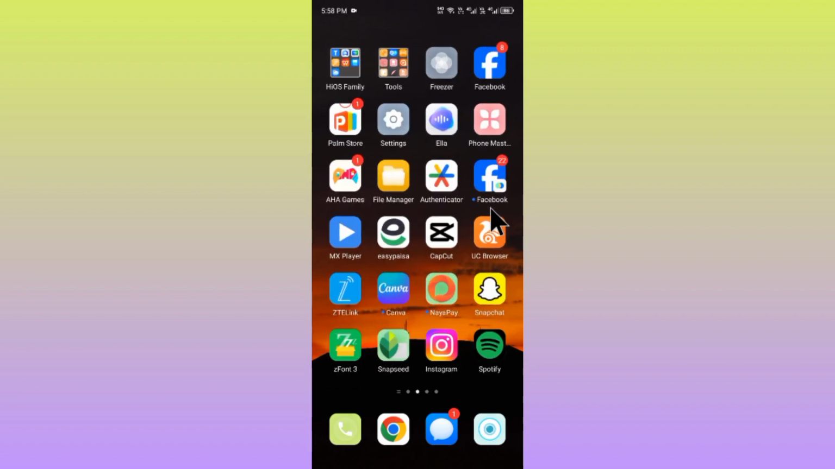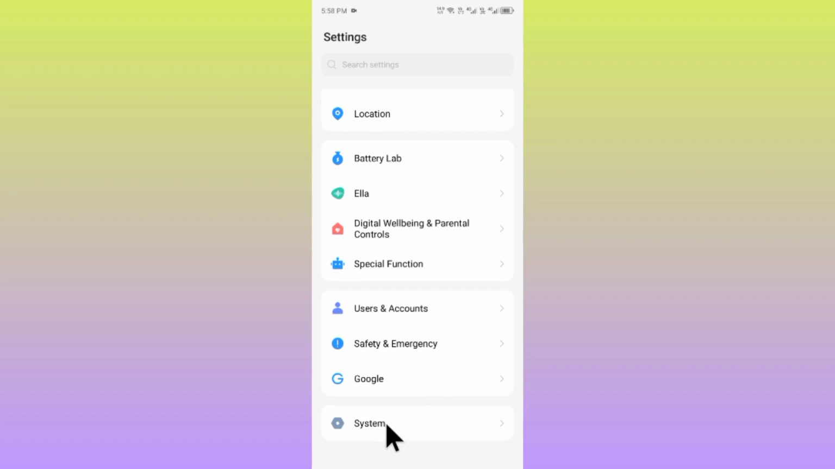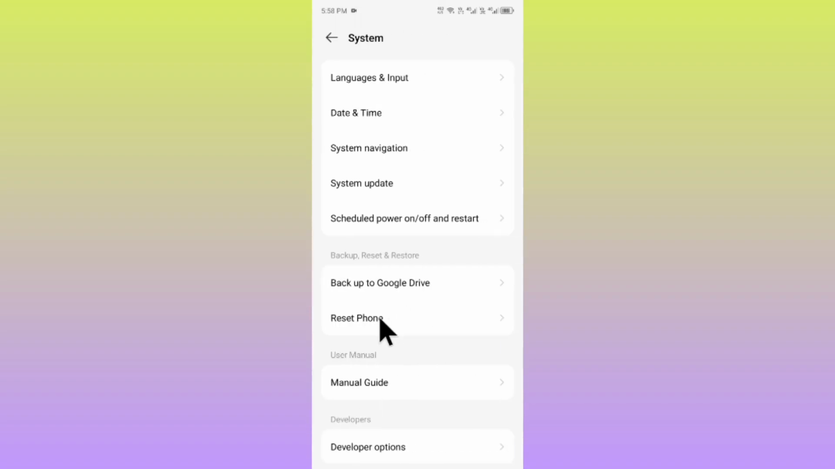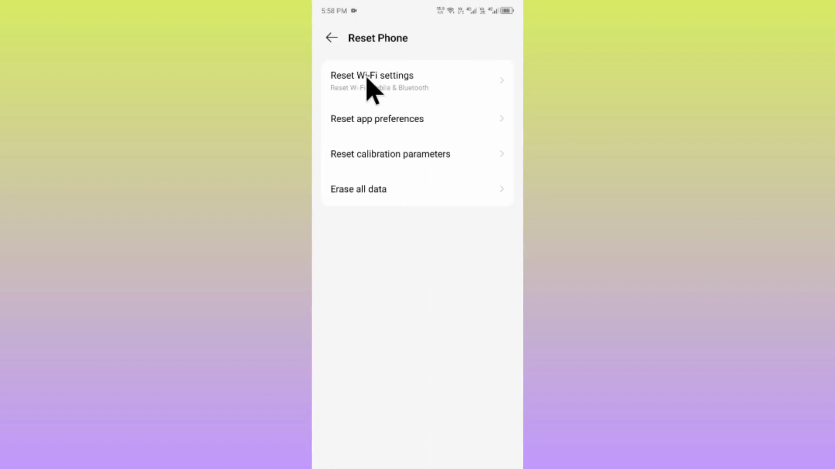And guys, after doing this you have to go back, open your settings again, scroll down, click on system, and from here click on reset phone, and simply reset your Wi-Fi settings. So guys, if you are seeing the option reset network settings, you can reset your network settings as well. And if you have the option of reset Wi-Fi settings, you need to reset the Wi-Fi settings.